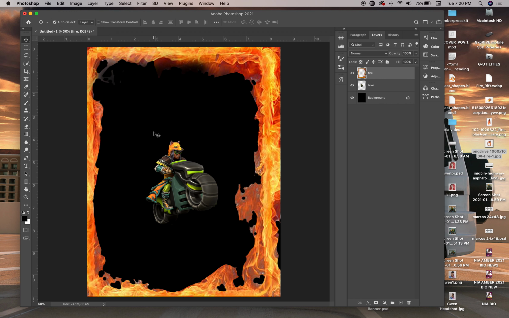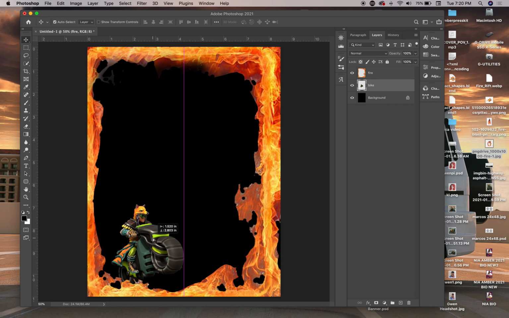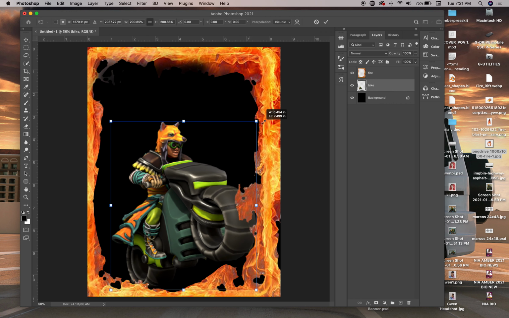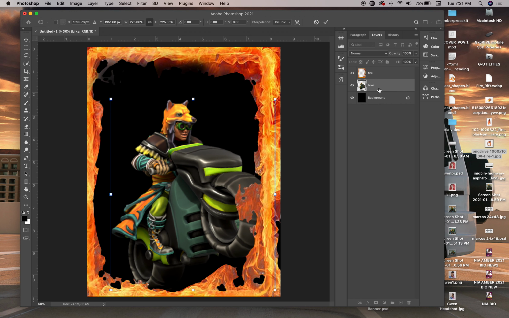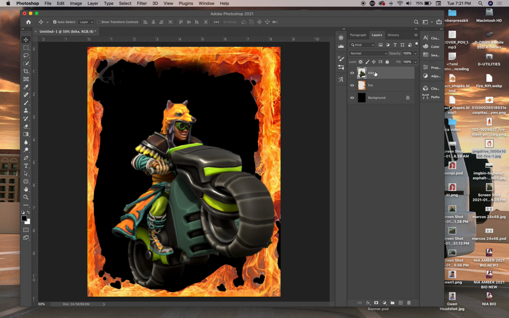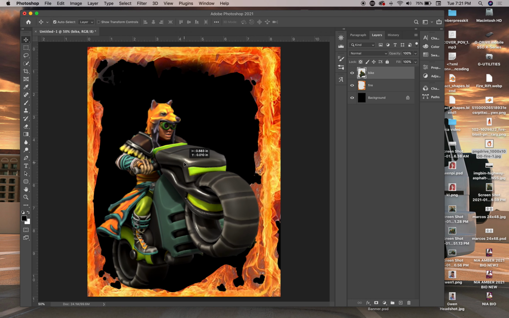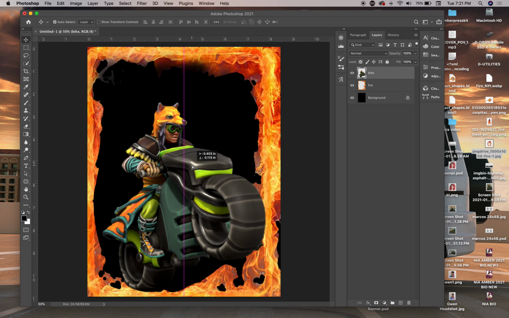So now I want to scale my guy popping out of the fire. So I'm going to click him, drag, hit enter, but I'm going to put the bike in front, like he's coming out. So notice that my guy is coming out of the fire.